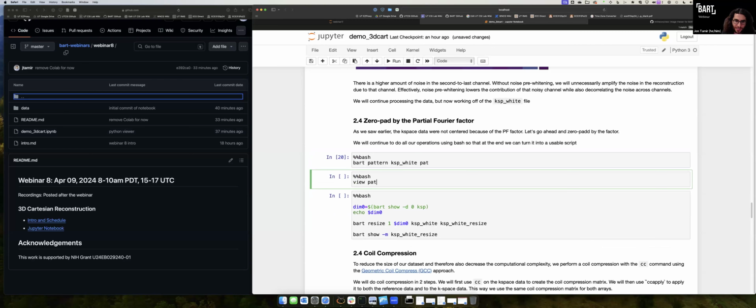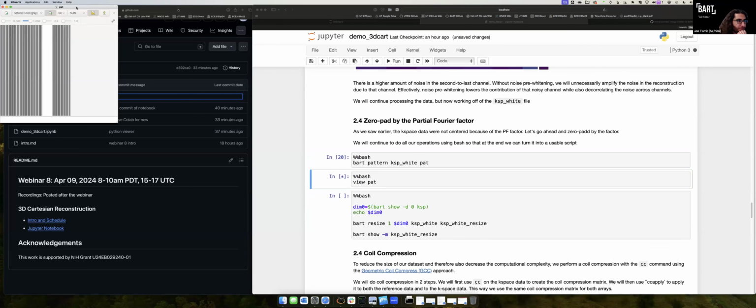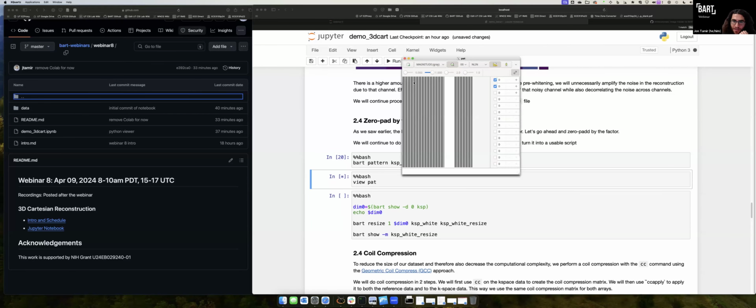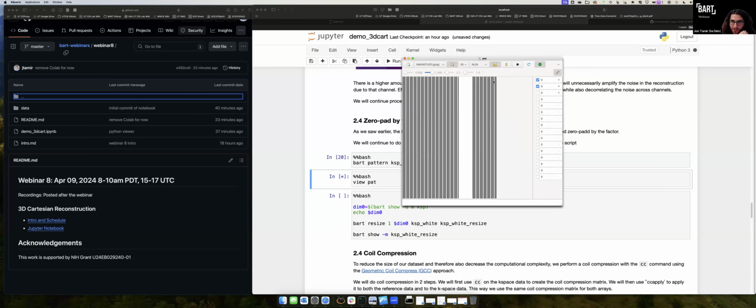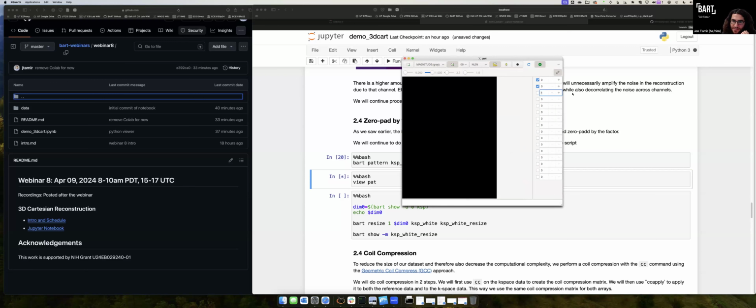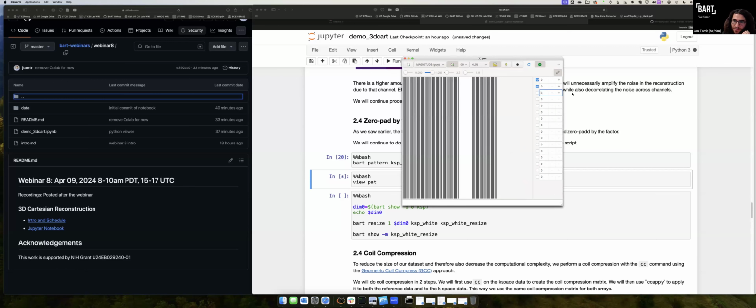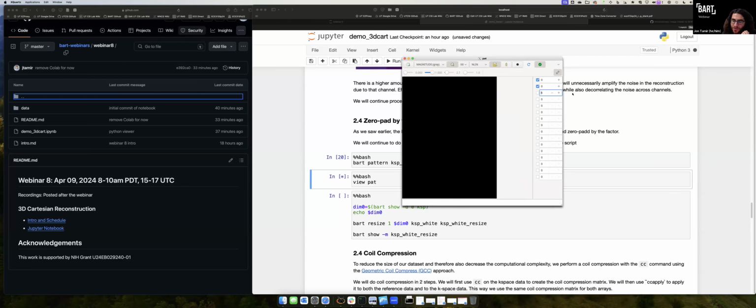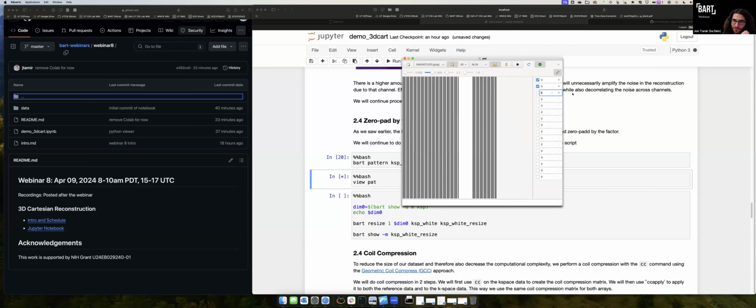And let's take a look at it. Okay, so here's our sampling pattern. This is in the kx, ky dimensions. You can see that ky is cut off as we expected, and here's the fully sampled center. If I scroll through slices, you'll see every few slices is equal to 0. That's because of our parallel imaging factor.